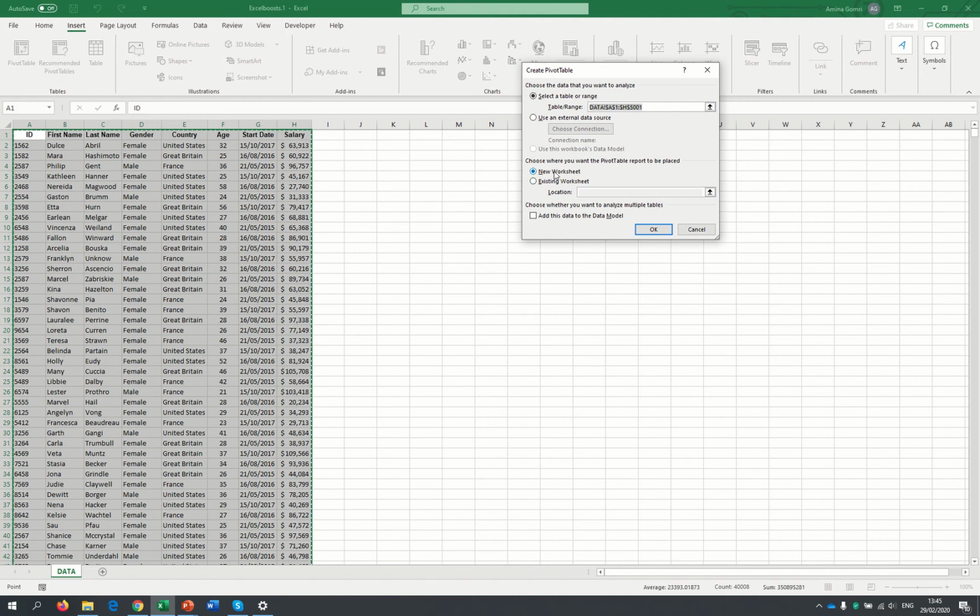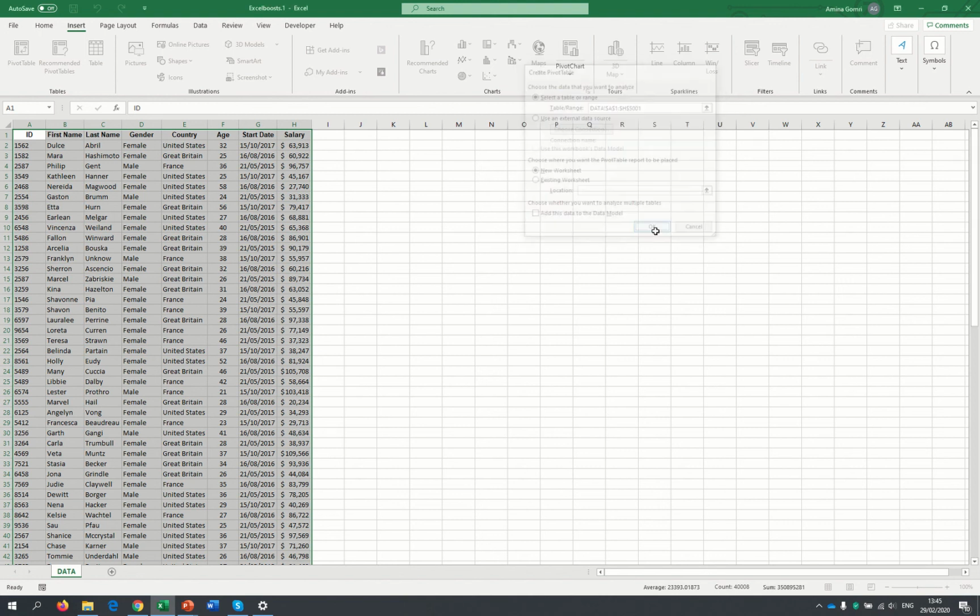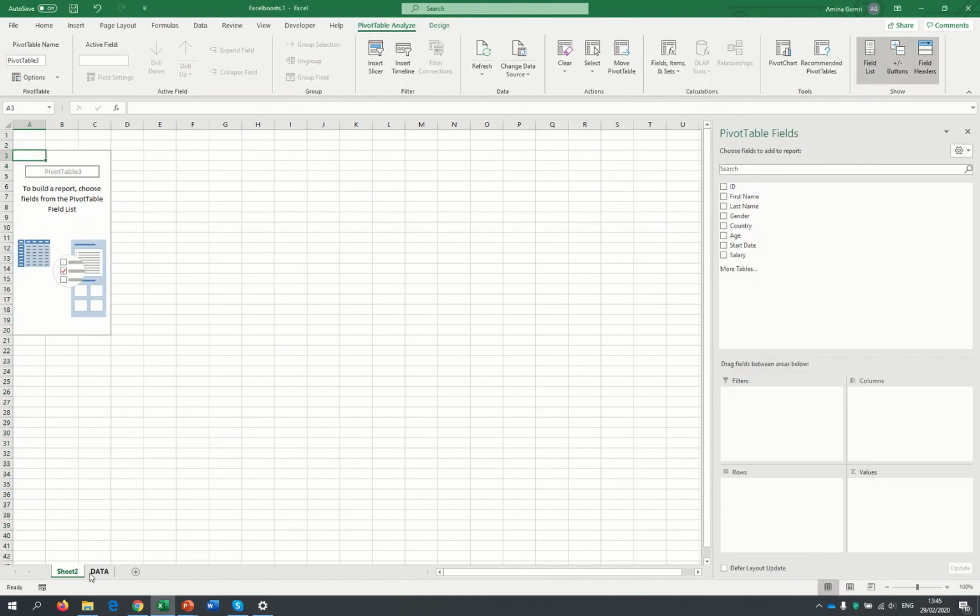The second section here shows me where I want to place the pivot table. Do I want to place it in the current worksheet, or in a new worksheet? For an easier view, my preference is to put it in a new worksheet. So I'm going to keep that selection and press OK. The new worksheet, the new tab, has now been created.